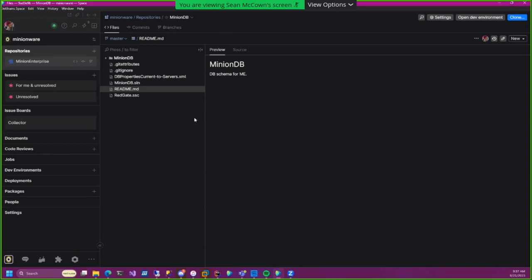Okay, so here I'm in the MinionDB repo. This is mapped to GitHub, so you can use this or not. This gets refreshed from GitHub, so it knows about everything. It's just a middleman, right?